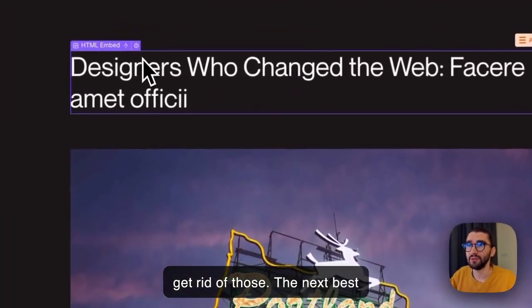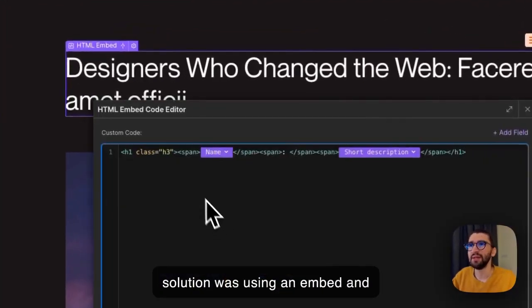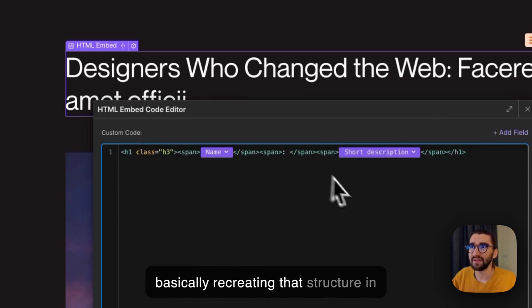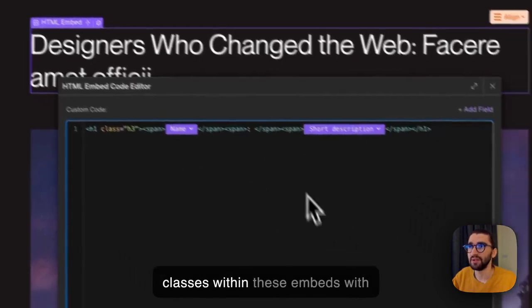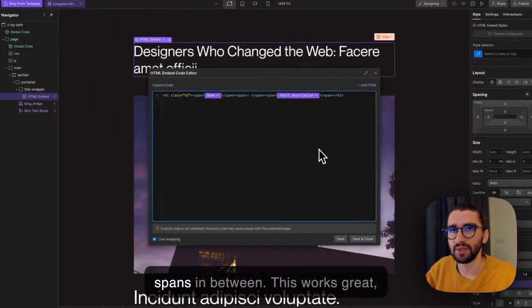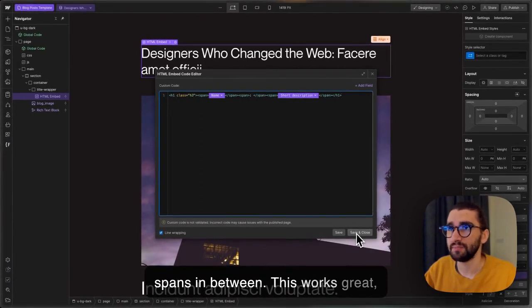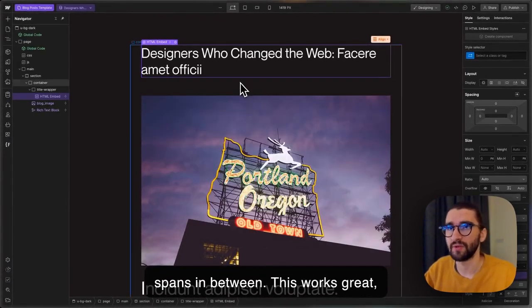The next best solution was using an embed and basically recreating that structure and classes within these embed with spans in between. This works great, but we lose the advantages of Webflow.